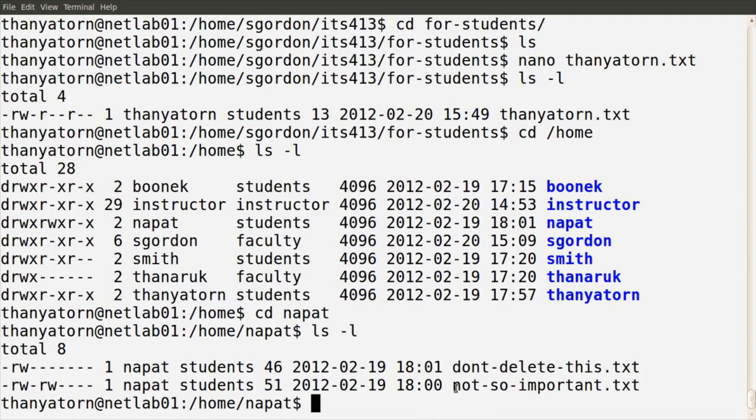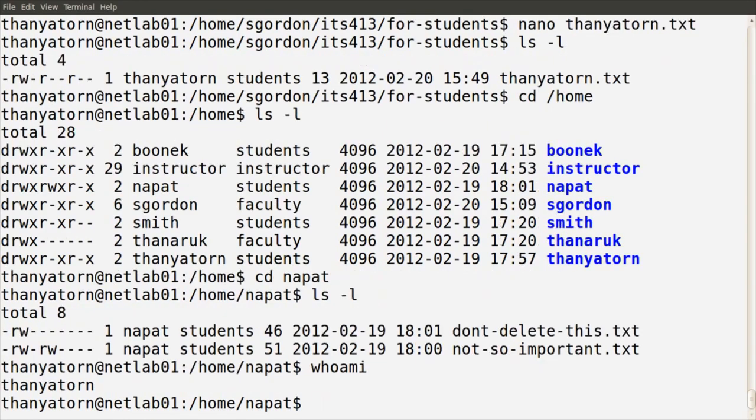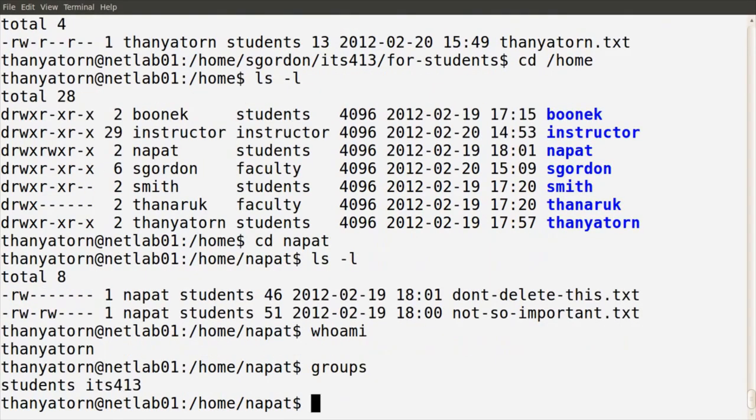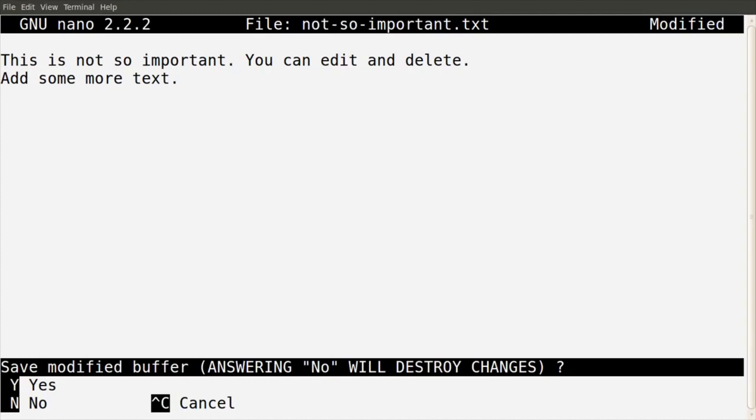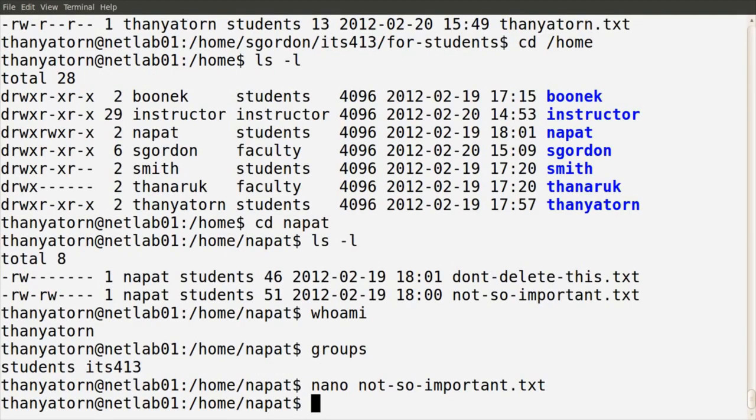The second file, not so important.txt, is owned by Mr. Napat, and the group owner is students. Recall, we are logged in as Tanya Torn, and her groups include the students group, so she's a member of the group. She has read and write permissions on this file, which means she can edit the file. Open it with nano. It's got some text in it. Add some more text, and let's save the file. Control X. Save changes, yes. Same file name.